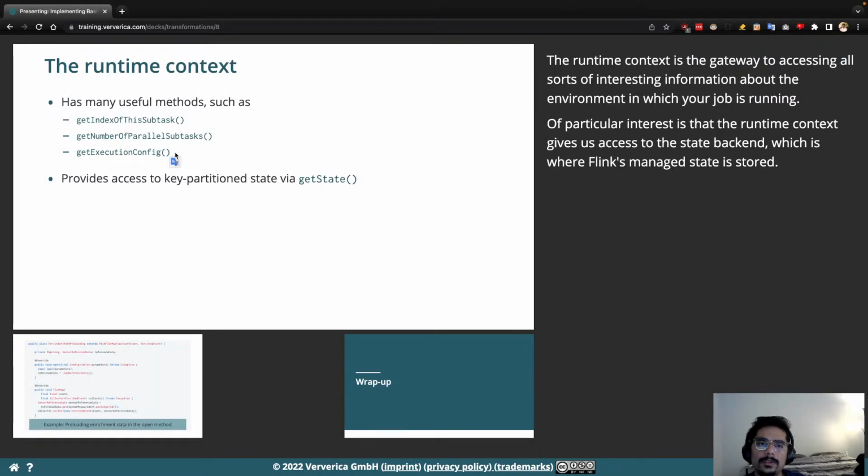The runtime context has many other functions, such as getting the index of the subtask. The context tells you the index of the subtask in that particular DAG graph, and the number of parallel subtasks which are running. There is also get execution config, and it provides access to keyed partition state via get state.